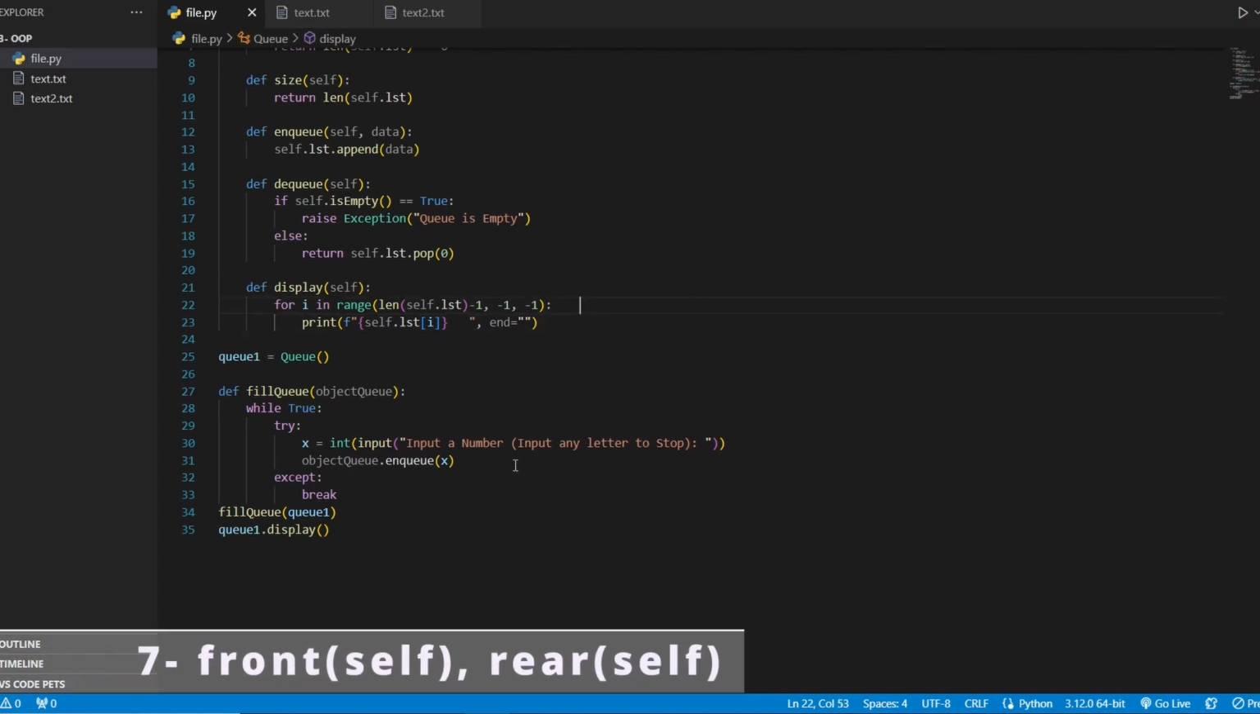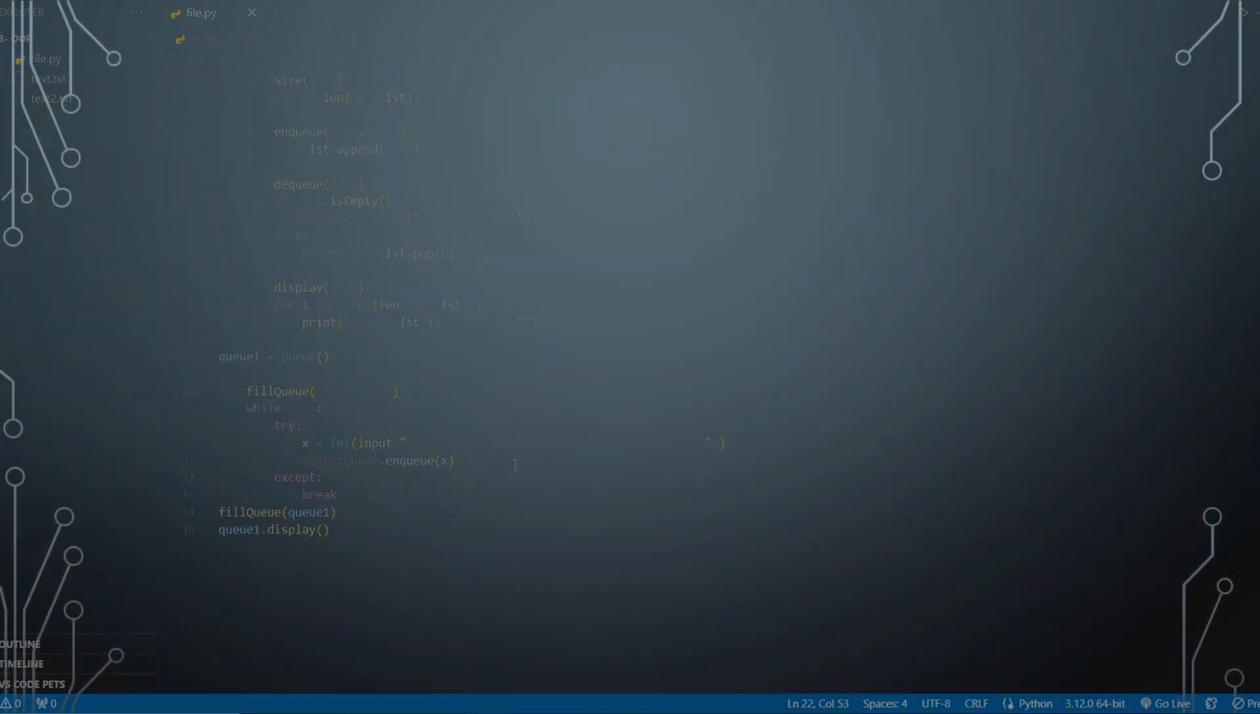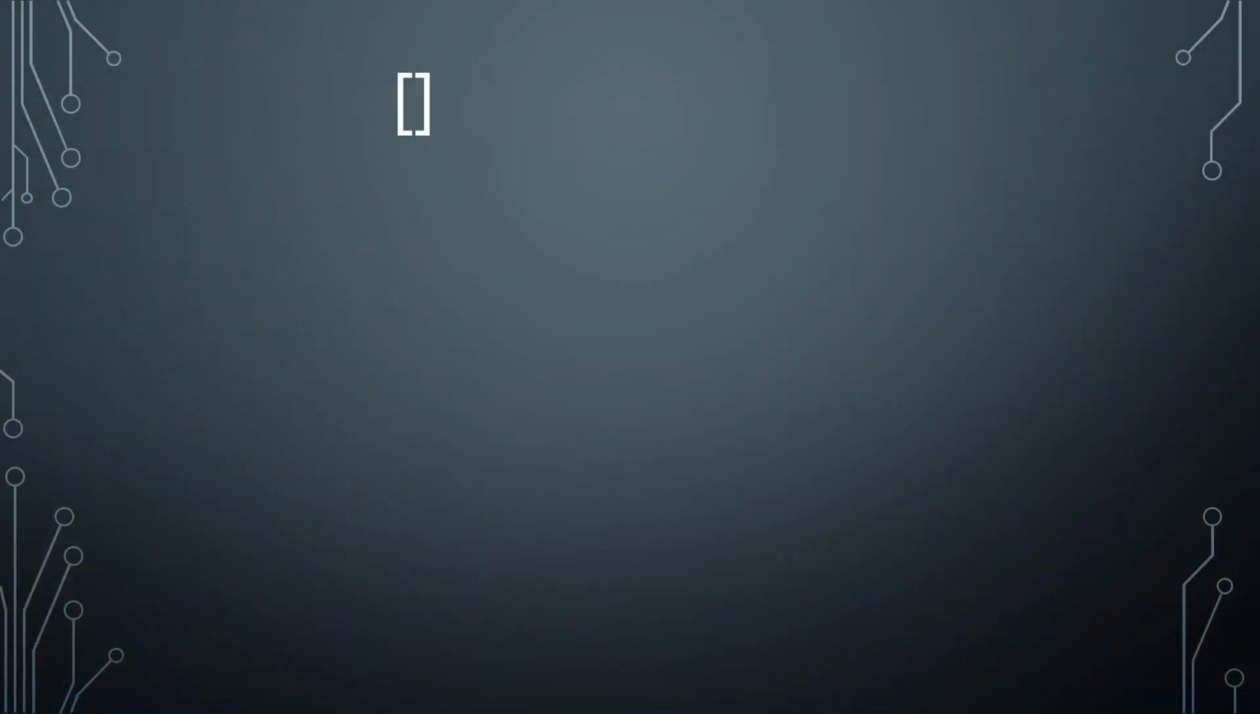In the beginning of this video, I explained what is rear and front. Simply, rear is the end of the queue and front is the head of the queue. What we'll do here is create two methods that return for us the front and rear element. This is actually very simple. We are using a list to represent our queue, right? However, when you append an element to an empty list, it is stored in the first index, which is at index 0. The next element is stored at index 1, and so on.